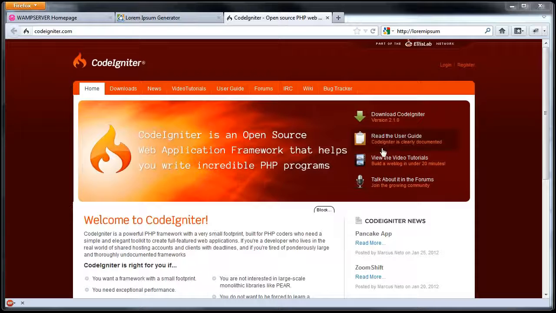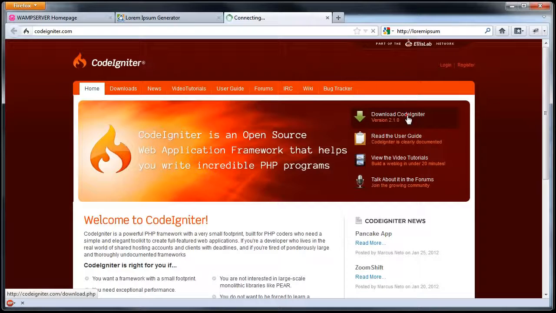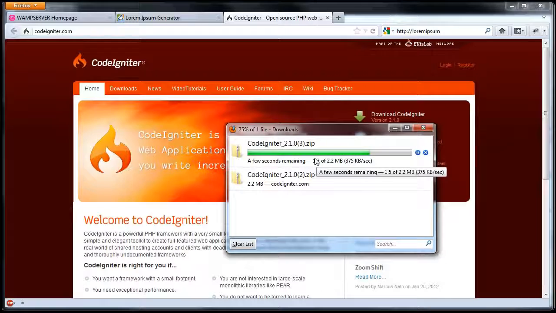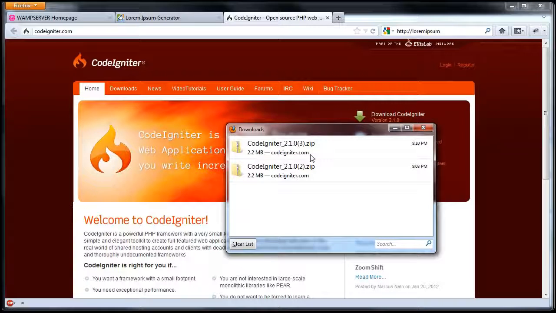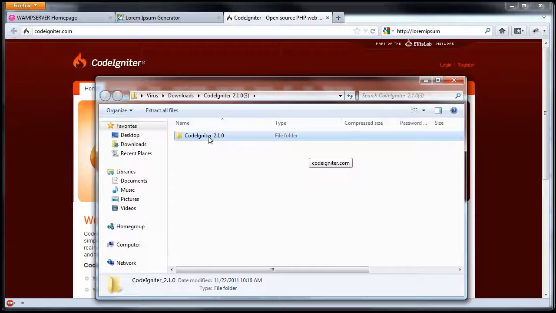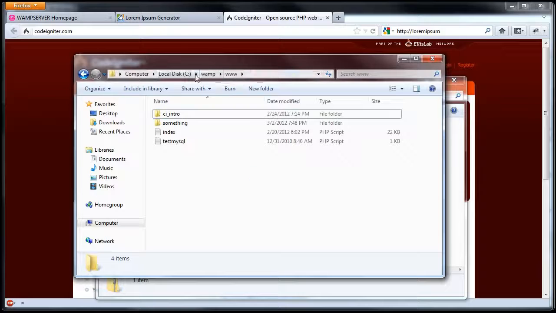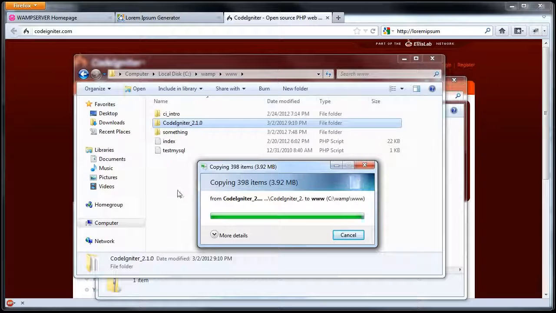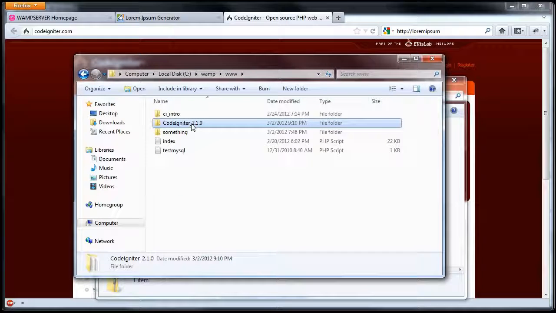So let's get started. First of all, we'll go to the codeigniter.com website and download CodeIgniter. We'll just click download CodeIgniter right here, save file. Open it up. I'm just going to copy this. I'll go into my www folder in my WAMP server, and I'll just paste this here. So right click paste. And I'll just rename this folder basic site.